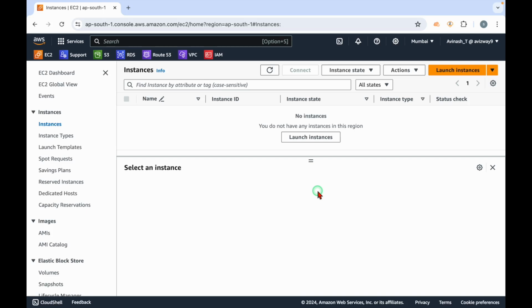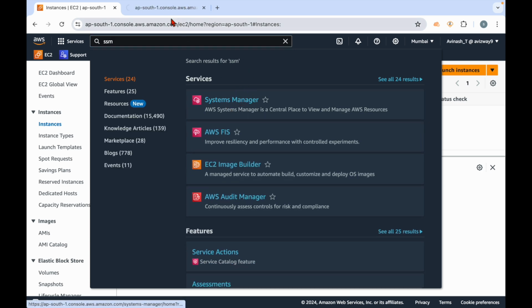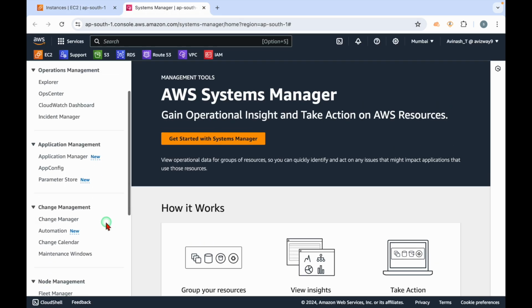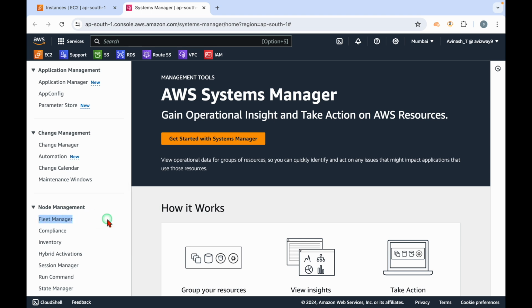So in that scenario, how can we get connected to a Windows EC2 instance by using AWS's own tools, that too by using the UI? For that, I'm going to launch an EC2 instance, but before that we have to create a role. The reason we need to create a role is that we are going to use an option called Fleet Manager that is available under Systems Manager. So just search for Systems Manager. In Systems Manager, we have an option called Fleet Manager. We can use this Fleet Manager to get connected to our Windows instance by using a graphical user interface.